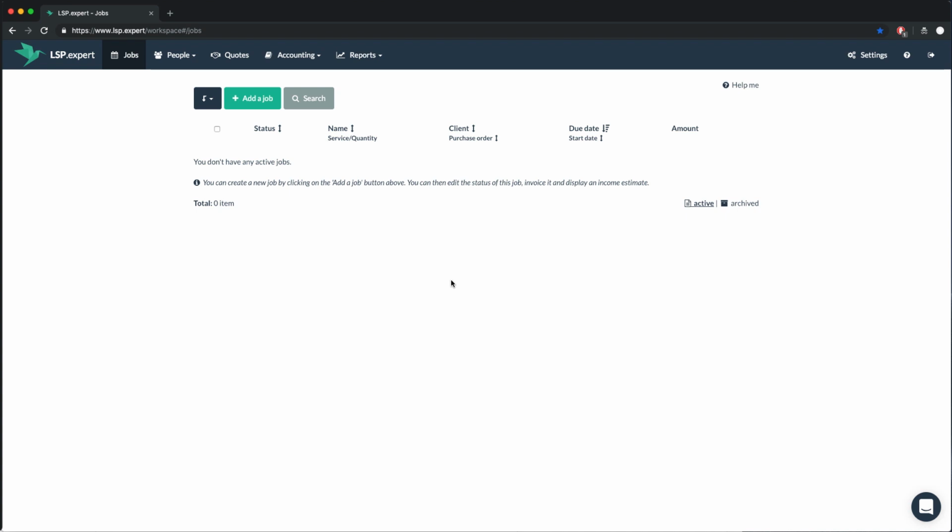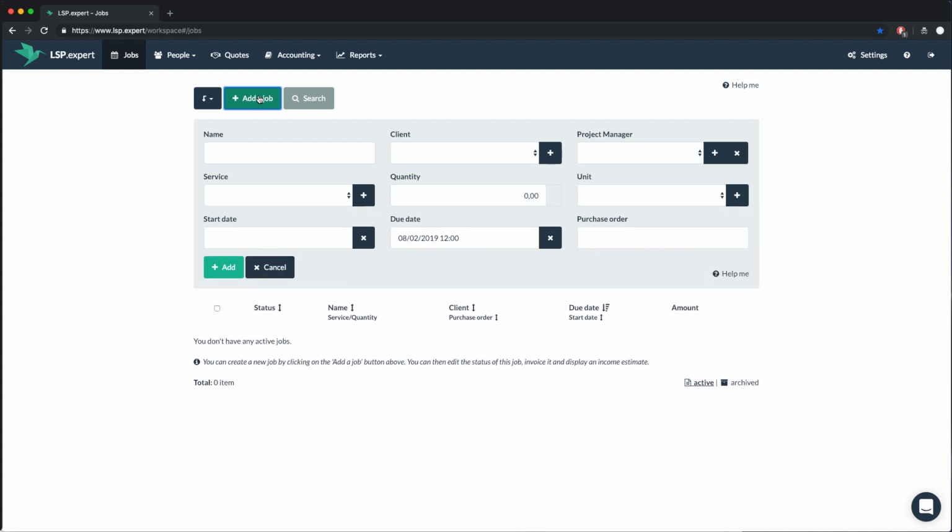So let's create a first job. We click on Add a job in the Jobs page. It's a website and the client is Microsoft. Of course, the drop-down menus are empty because we just created the account, so we have to add the client, the service, and the unit. We can do that with the plus buttons. Our client is Microsoft, the service is a translation from English to French, and the unit is words.